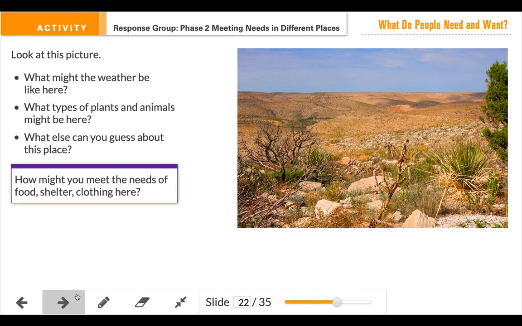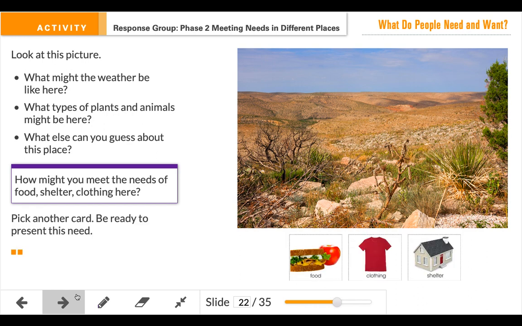What can you guess about this place? How might you meet the needs of food, shelter, and clothing here? It looks very dry, friends, so I don't think there'd be a lot of rain here. So it might be kind of difficult to grow your own food, but you could definitely drive and buy it. Clothing, I wouldn't want to wear anything heavy that would make my body hot or overheated. So I'd probably wear t-shirts, shorts, flip flops. I'd probably want to wear sneakers to keep my feet safe, maybe a hat to protect my head, and shelter. Once again, I'd probably want to have a home that has air conditioning so that I can stay cool when the temperatures are really, really hot.